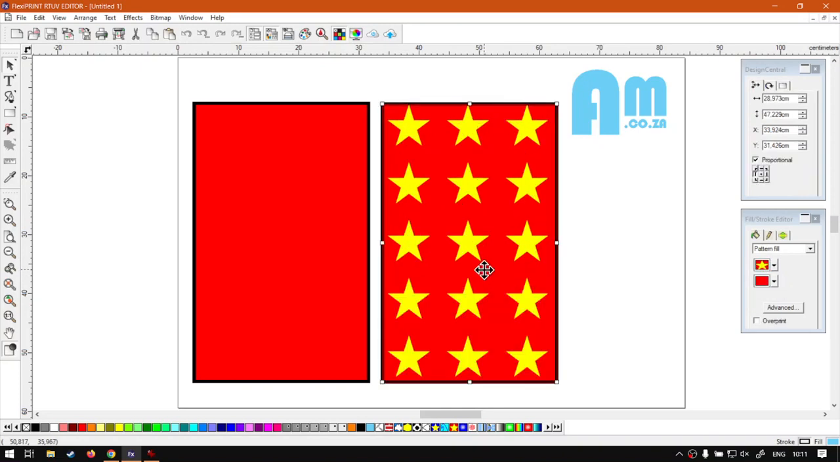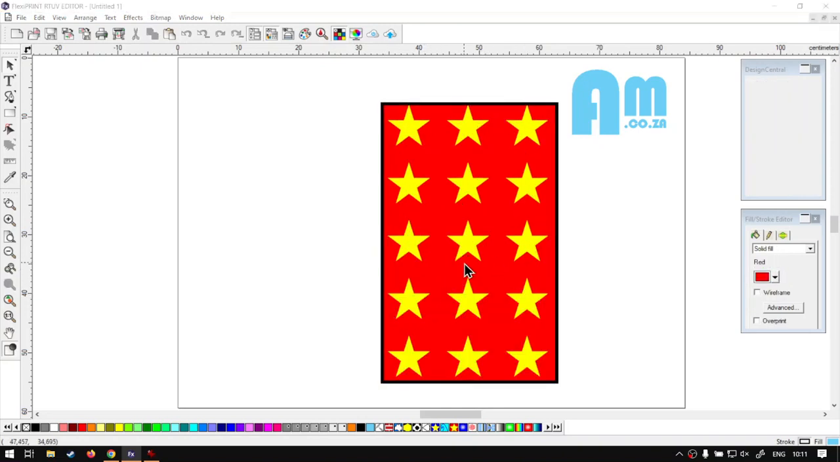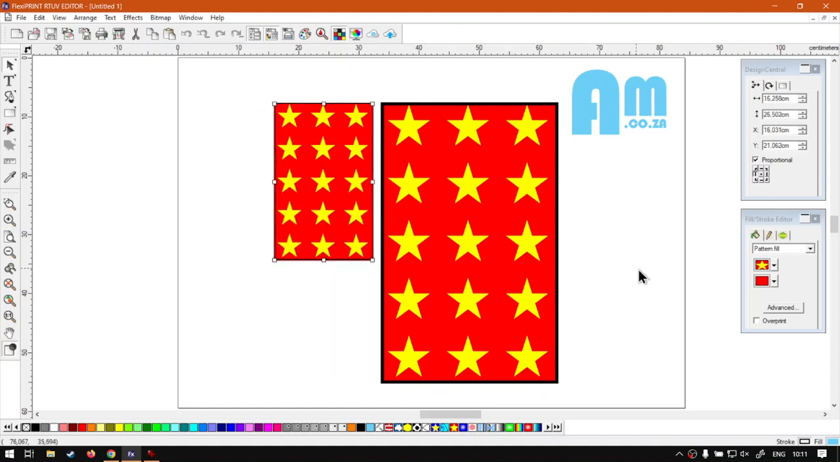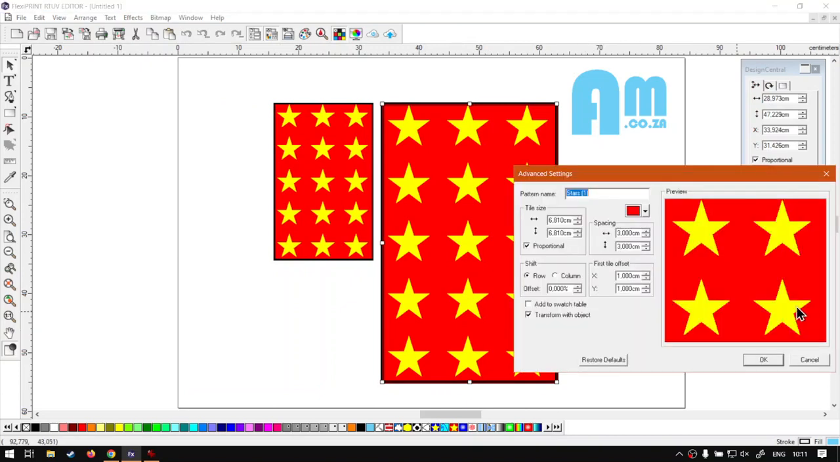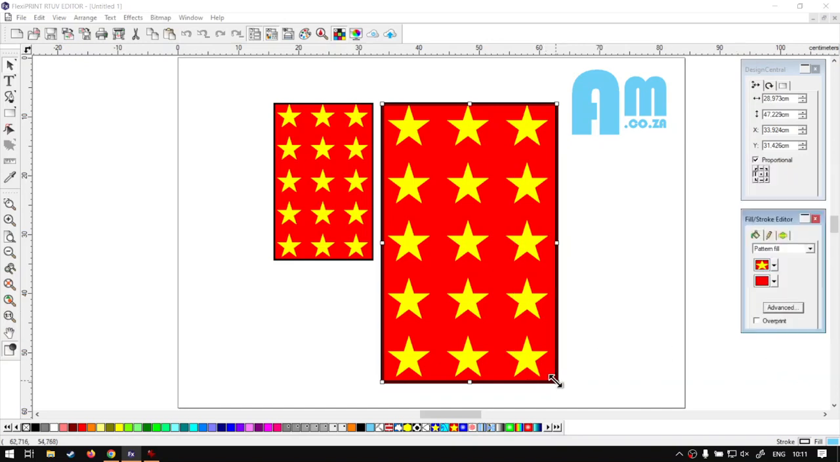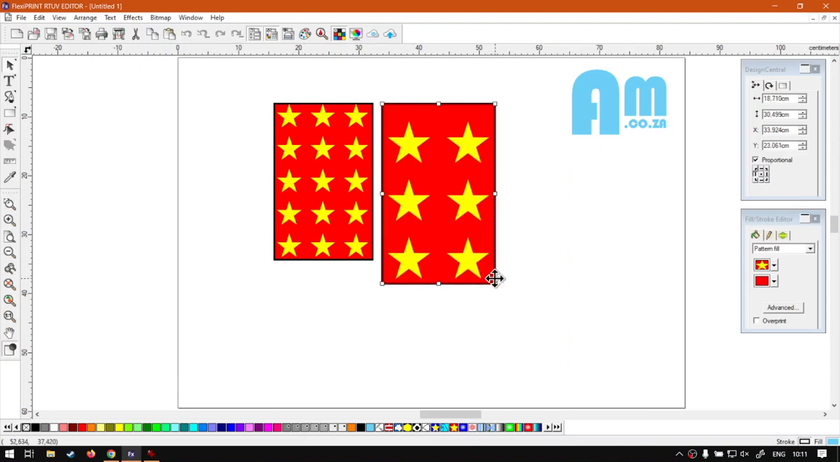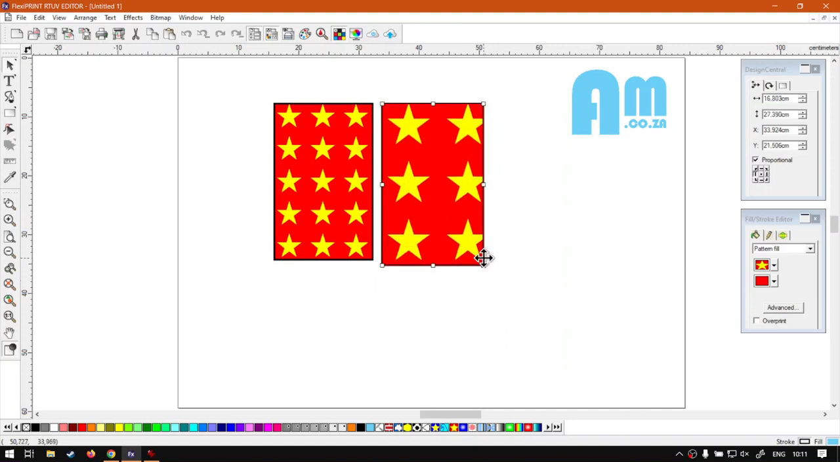So let's undo that. I'm just going to remove this one here on the left, make a copy, scale this one so we can see it. Now I'm going to select this one, go back to advanced on our fill and stroke editor, and then now let's switch that option off. So transform with objects no longer on, say OK. Now if I had to scale this one to a similar size, you will see the actual stars still stay the same size. It just gets rearranged depending on our values we've set.